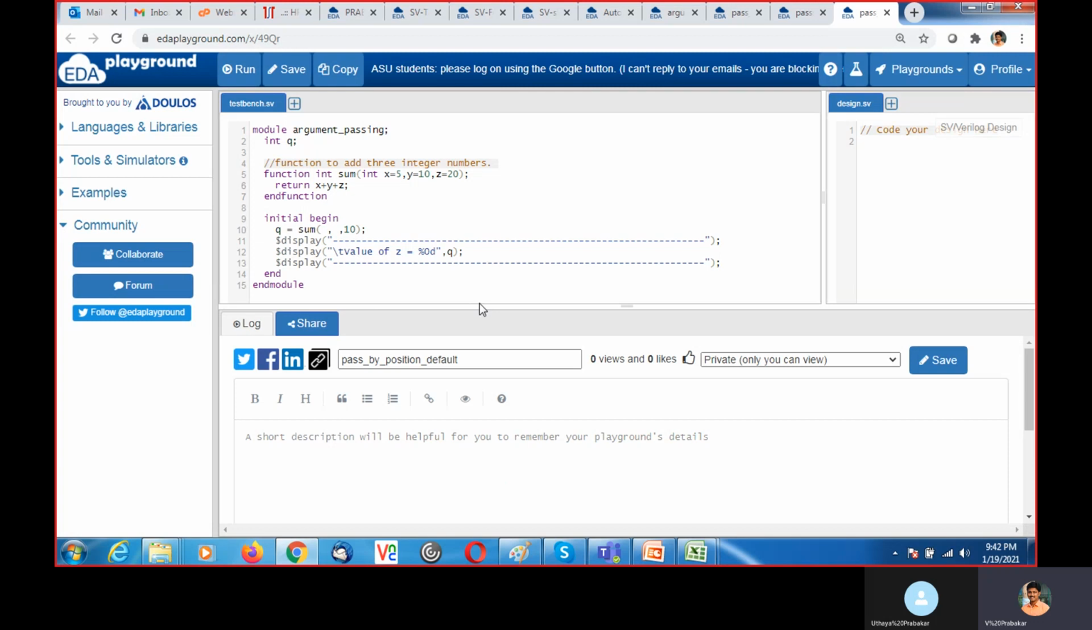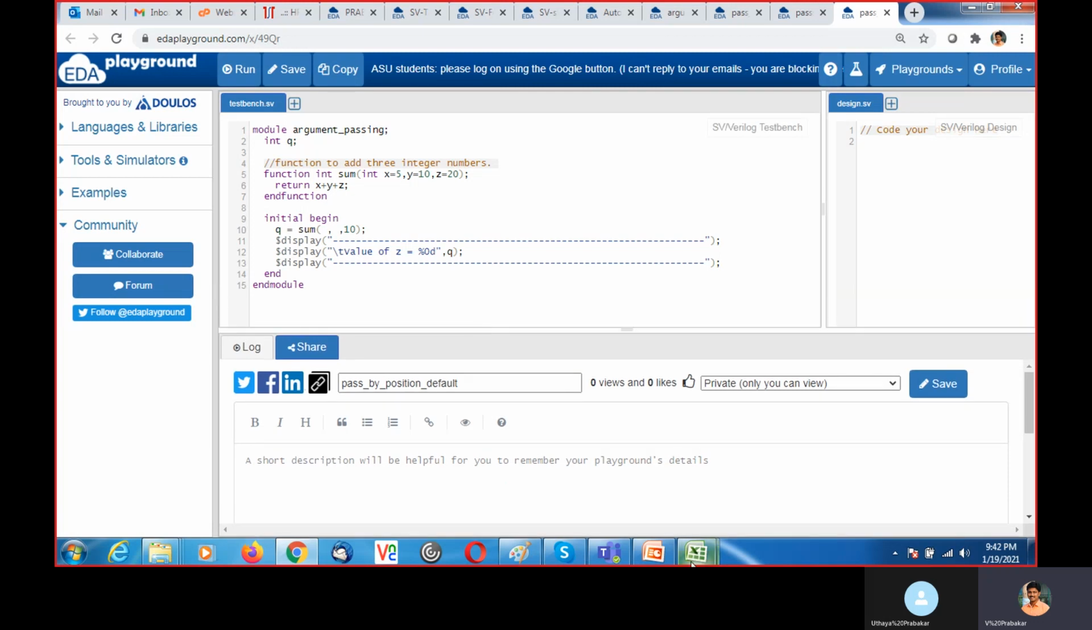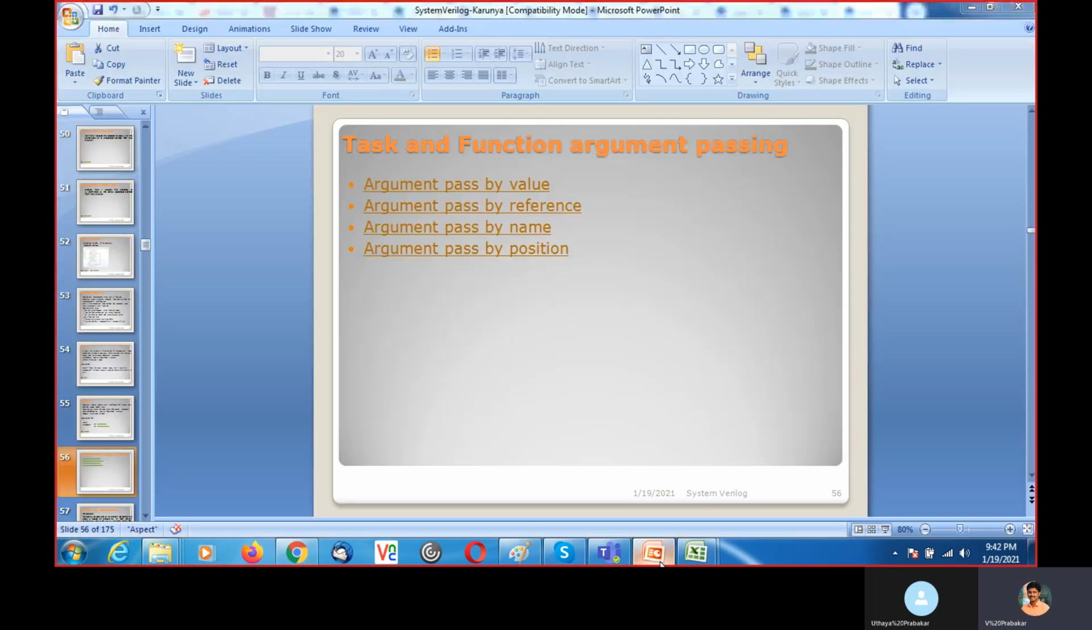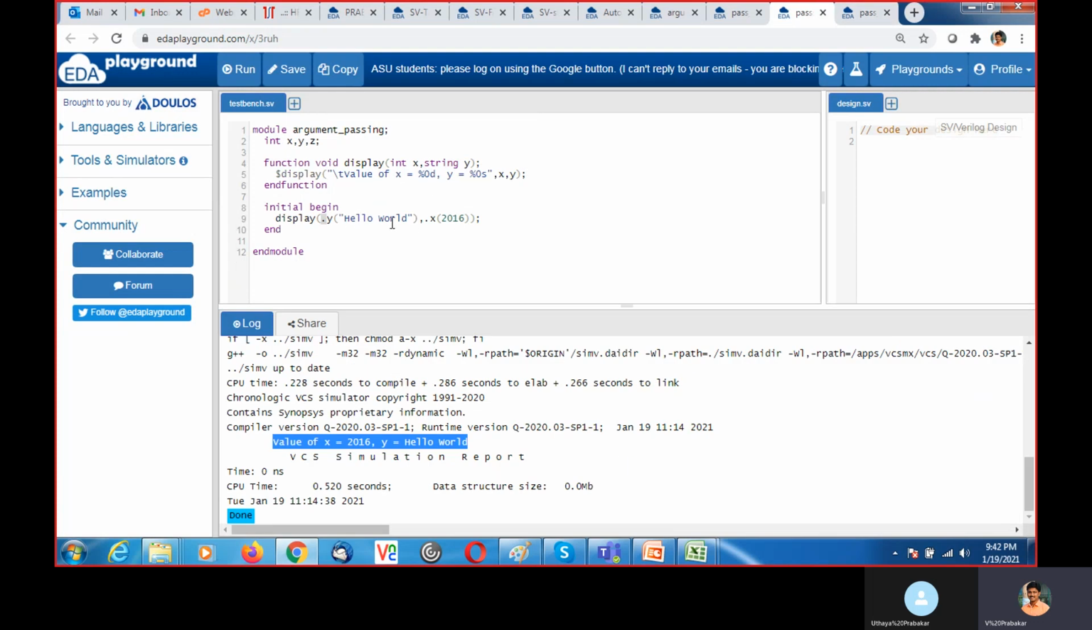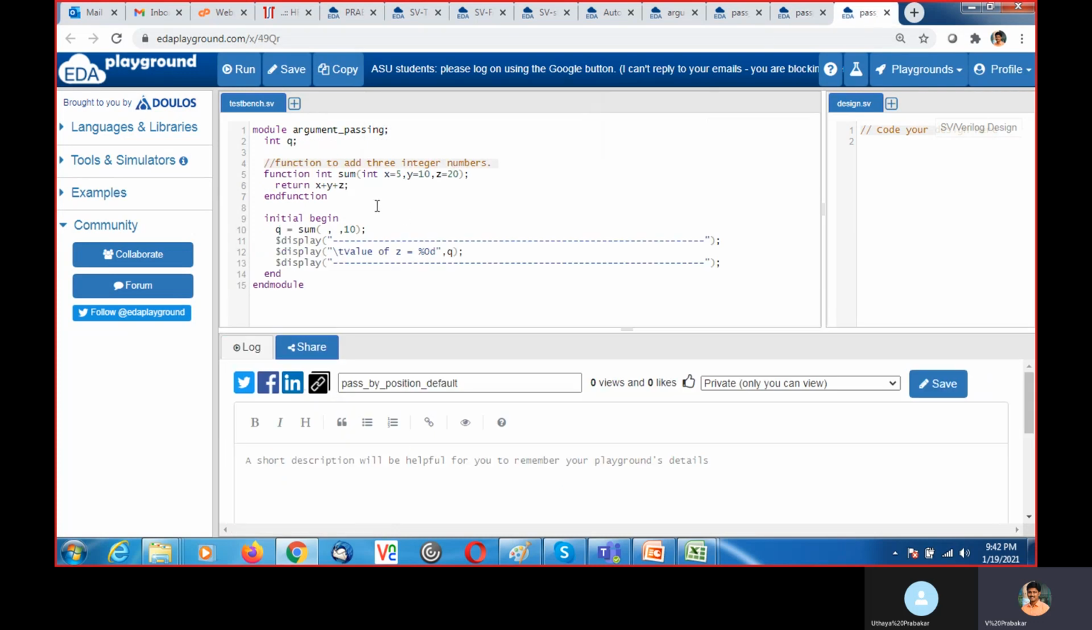Then next is pass by position. So here we are going to discuss default values also. In the previous case you can mention in any order, because we are mapped for the particular signal. Here this is pass by position. You need to pass values to the appropriate positions inside this function.